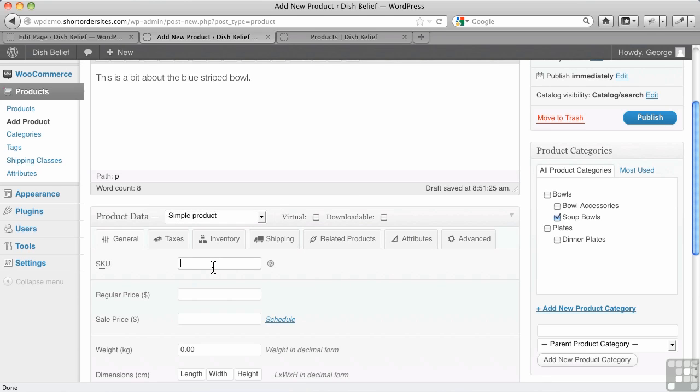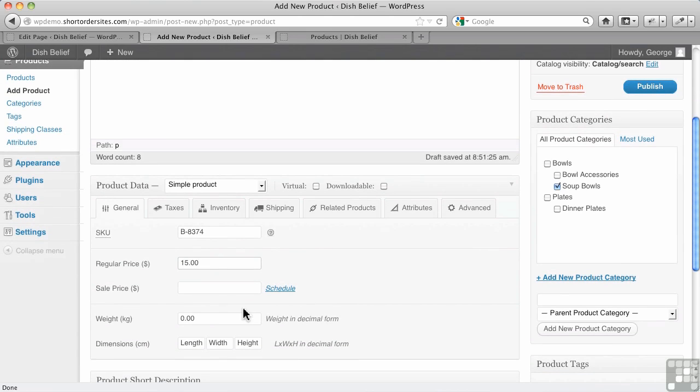The SKU number, now this is totally separate from the WordPress ID for this product, and I'll show you that in a moment. Let's just enter our own number here. So this is, let's say, B843. We'll just put in something in there. But this is your internal number for your system. Regular price, we'll just make it $15 is fine. We're not going to worry about sale pricing right now.